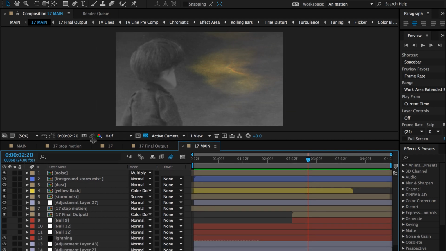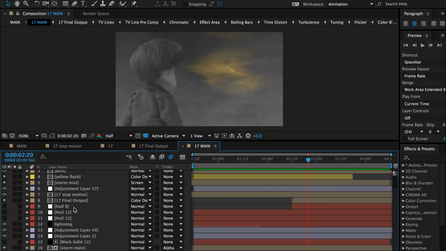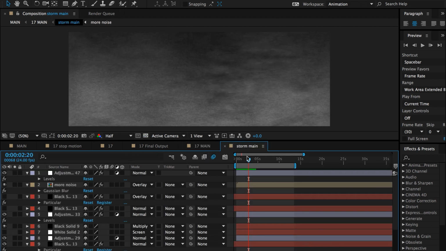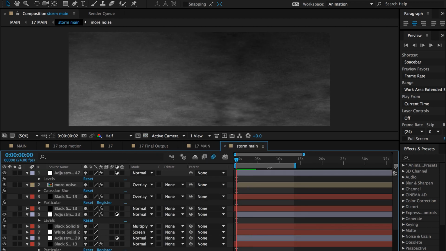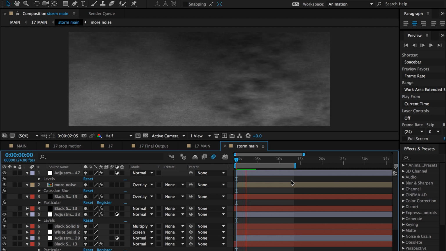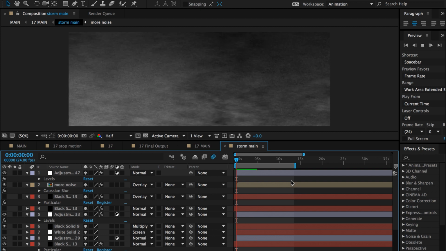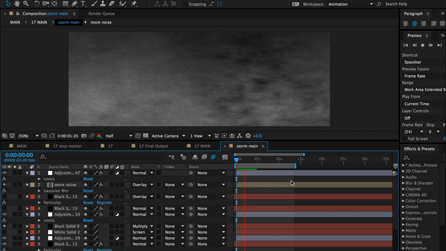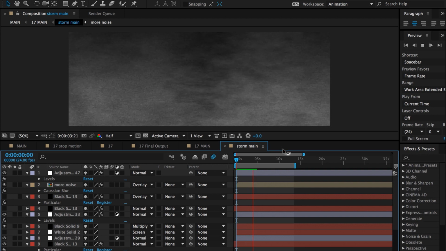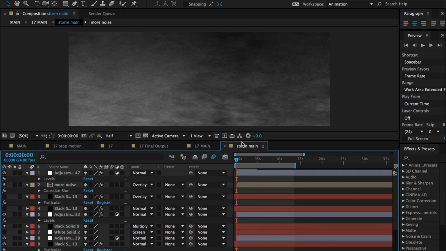So the storm itself, the main piece of it, is down here. You can see it's very wide because some shots have camera moves on them, including this shot. So we need to make the storm extra big so that it's always in the frame. So this is the main background storm. It's got a lot of static going on. Let's zoom in a bit.